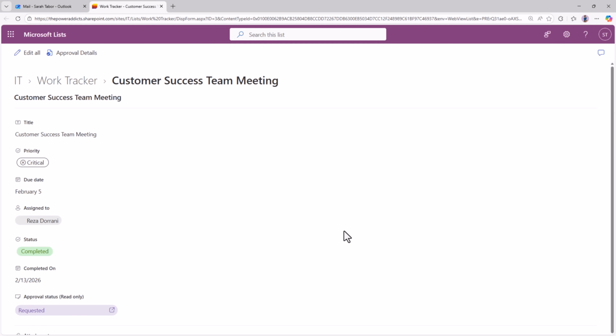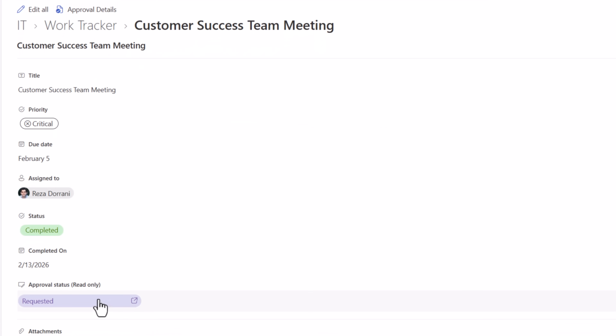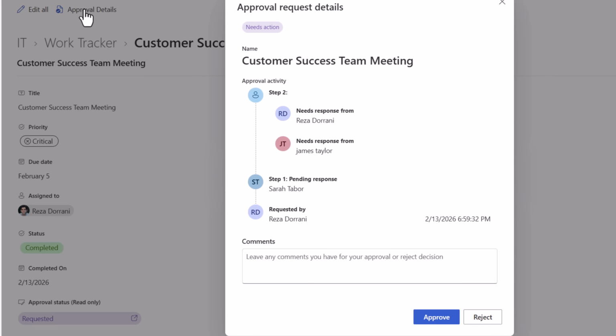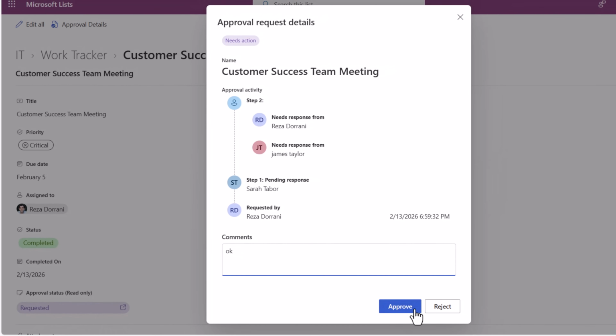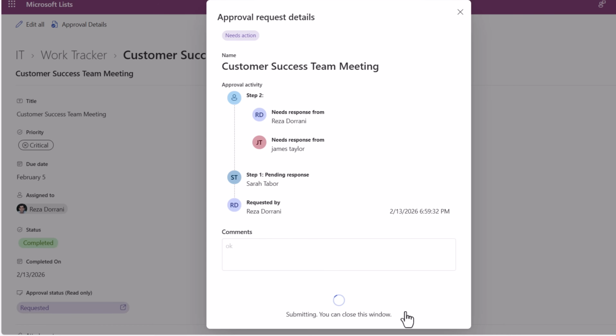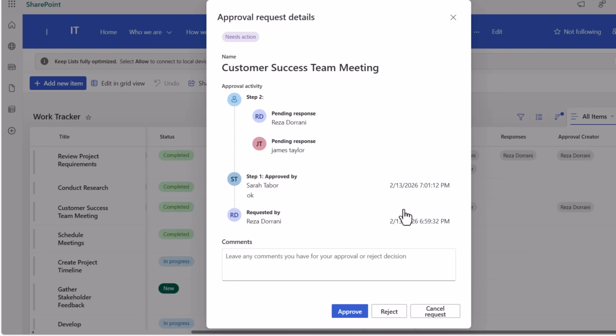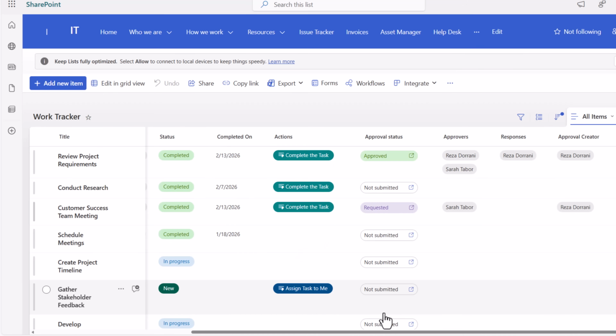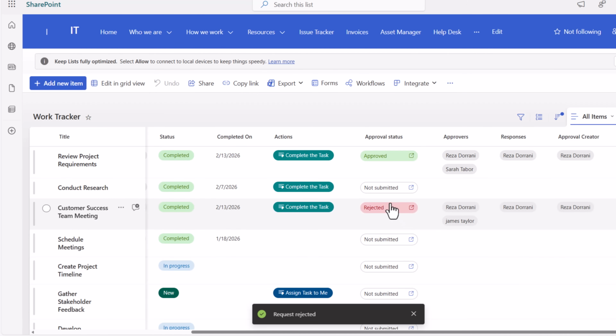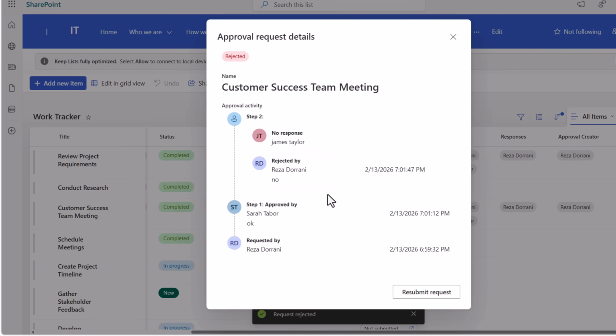Sarah can click on this link. It will directly take her to that specific item. Sarah can review the details, click on approval details, and provide her response. Sarah says approved. And now the approval moves ahead. Sarah's approval is received. Now the task moves to the next approvers, which is Reza and James. Signed in as Reza. Let's say Reza rejects this. The status goes to rejected, and we get a full approval history.